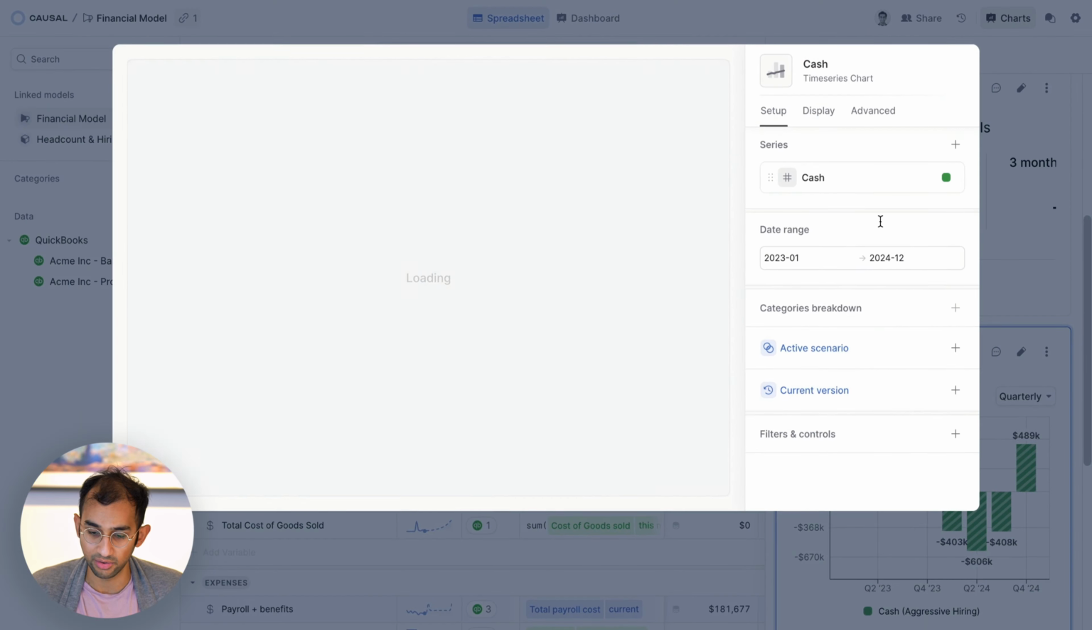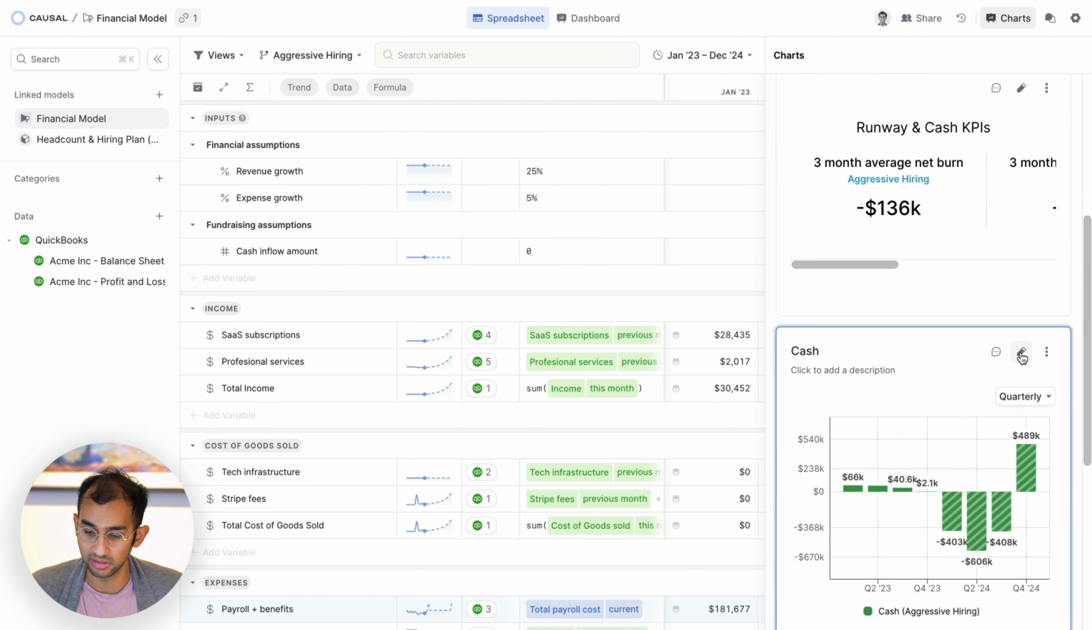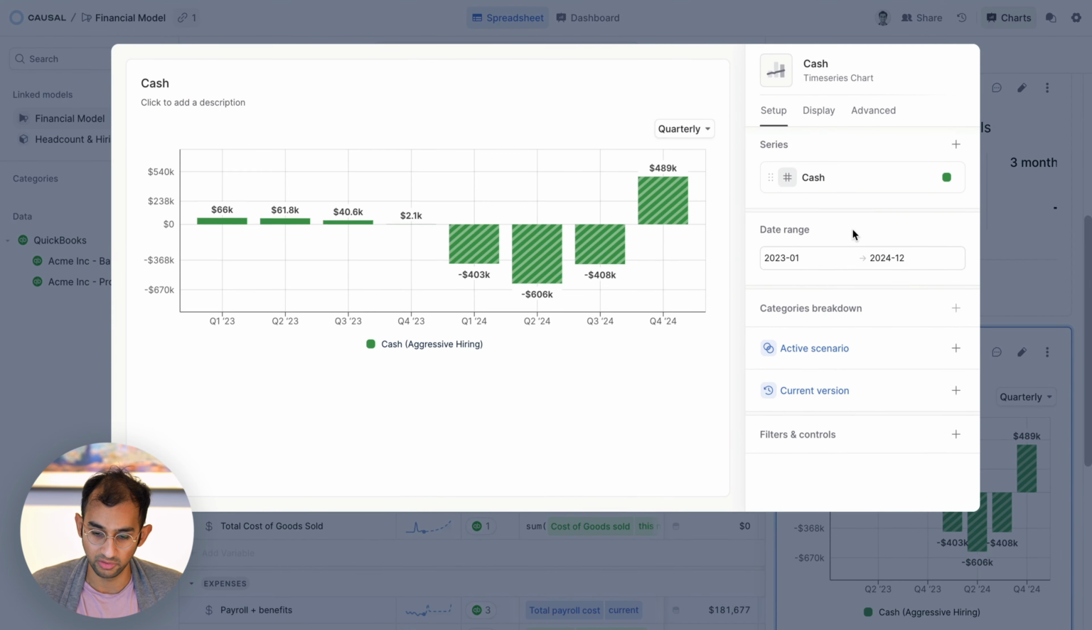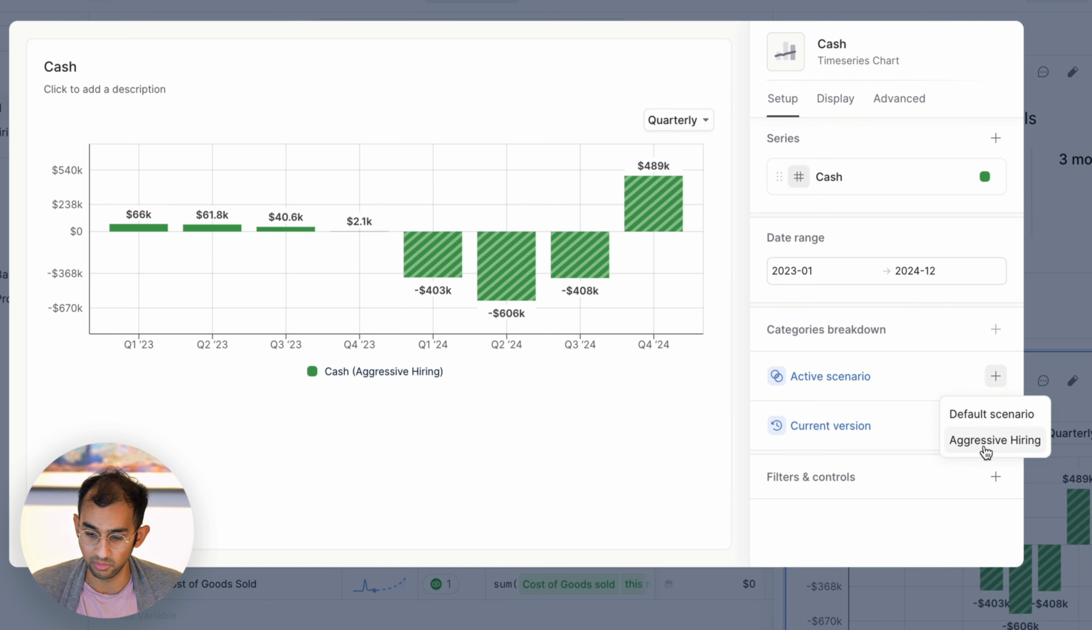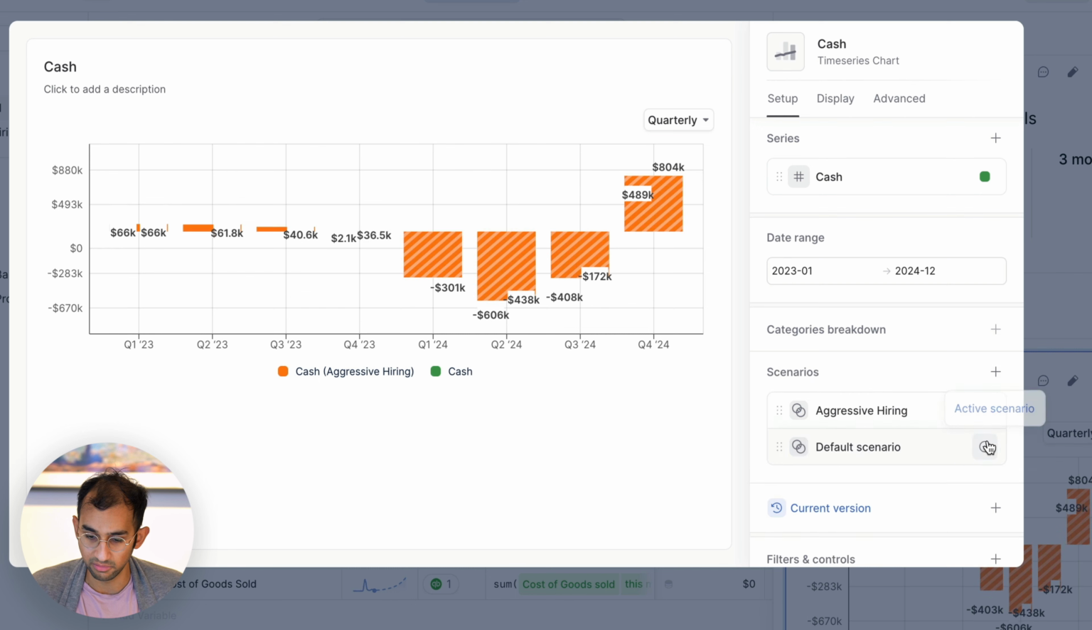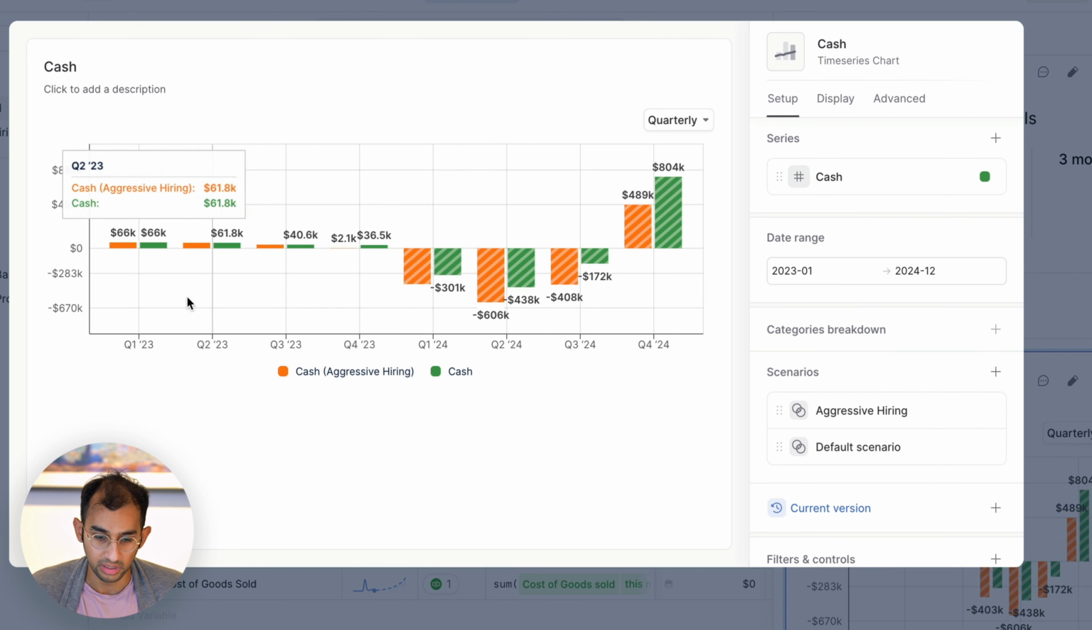If you want to add scenarios to a chart directly, just click this edit icon in the top right of the chart, and then you can decide which scenarios you want to show. So in this case, we might want to show the default scenario and the aggressive hiring scenario. And so now we can see both of those side by side on the chart.